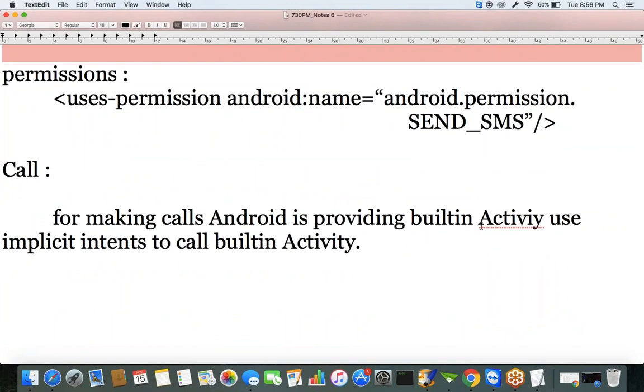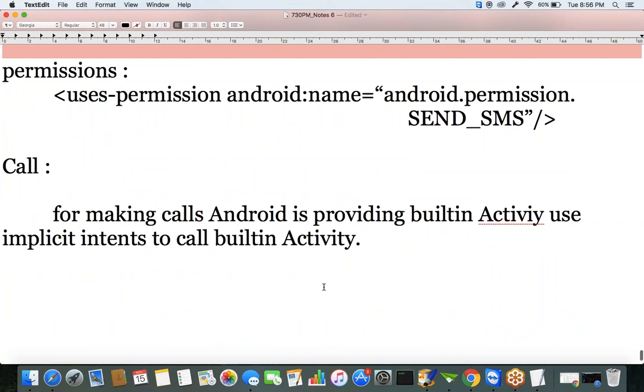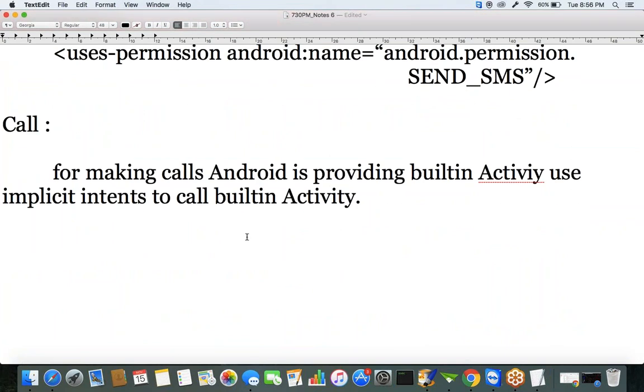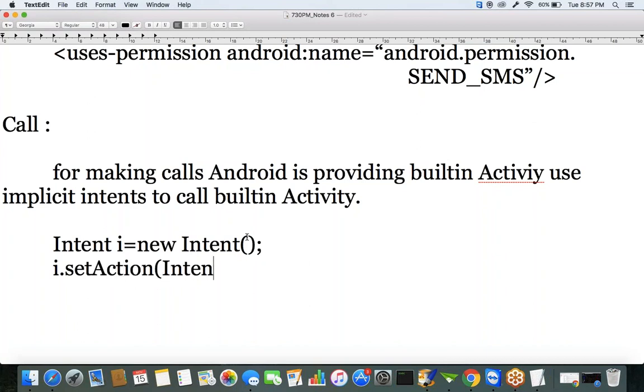For making calls, Android is providing a built-in activity. Use implicit intents to call the built-in activity. So we have to create an object for the Intent class. I.setAction: here I want to make a call, so Intent.ACTION_CALL for making a call. Intent i = new Intent(); i.setAction(Intent.ACTION_CALL), a built-in activity for making calls. So use this built-in action ACTION_CALL.